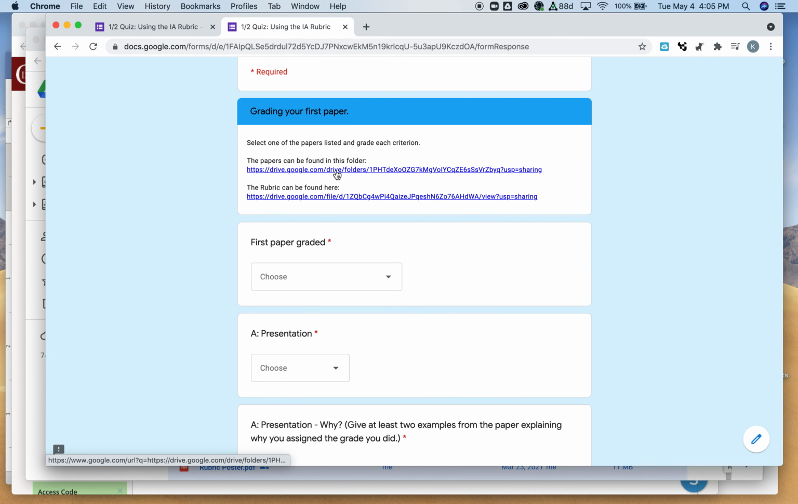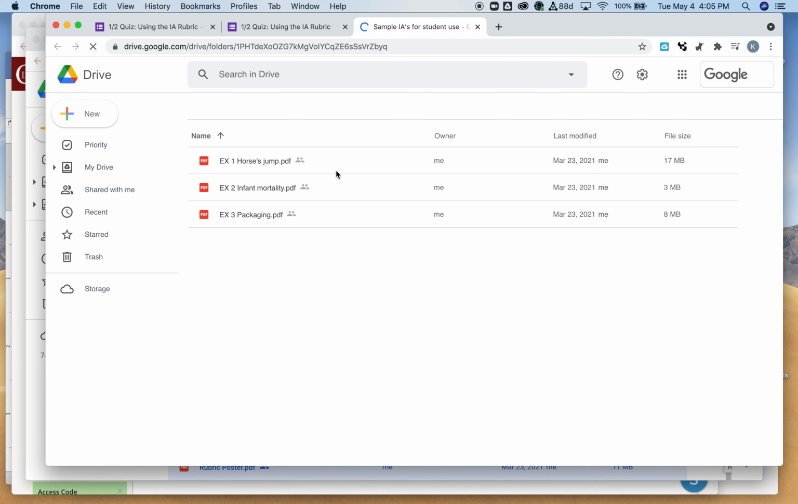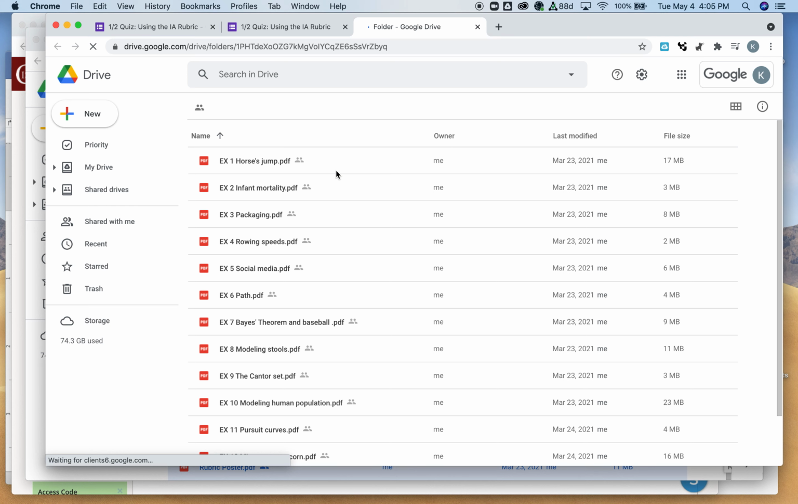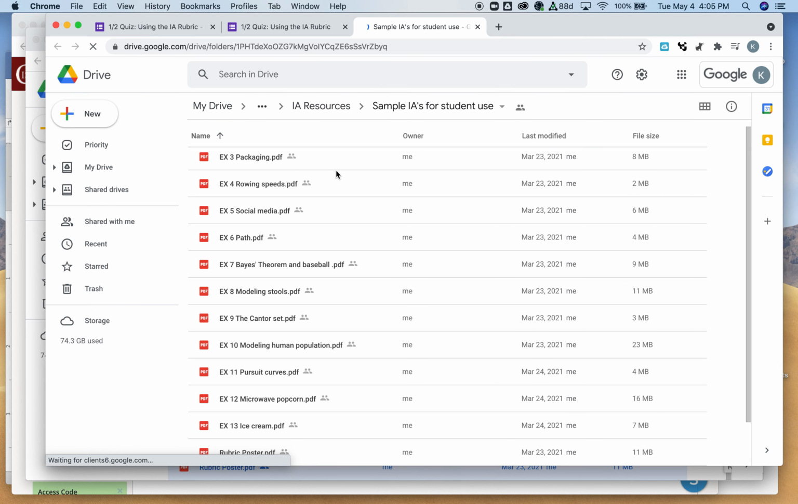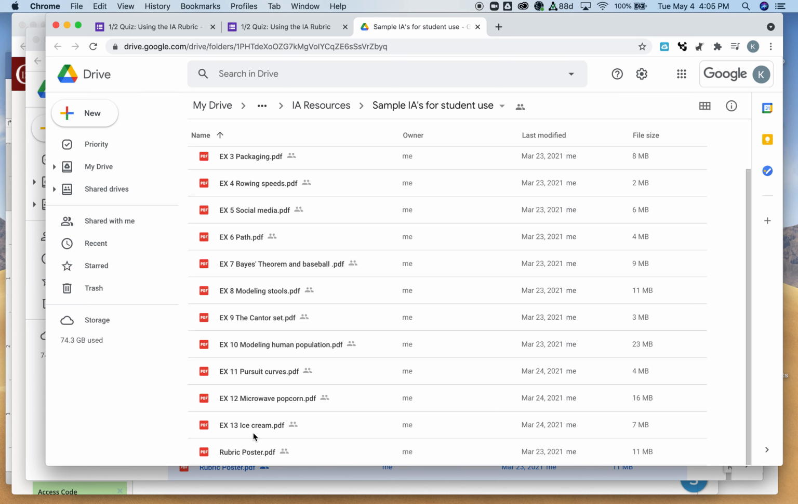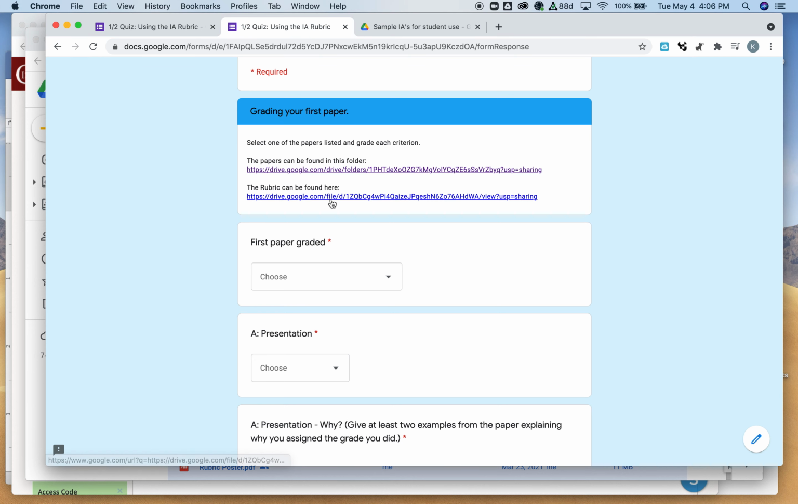You're going to come to this folder. I've made a Google folder of some of the sample IAs that IB has provided for us. I think they had more than 13, but I have 13 of them here. So that's what we're going to work off of. You can click on one of them, find the different PDF, and you'll see the student work. The rubric will also be found here.